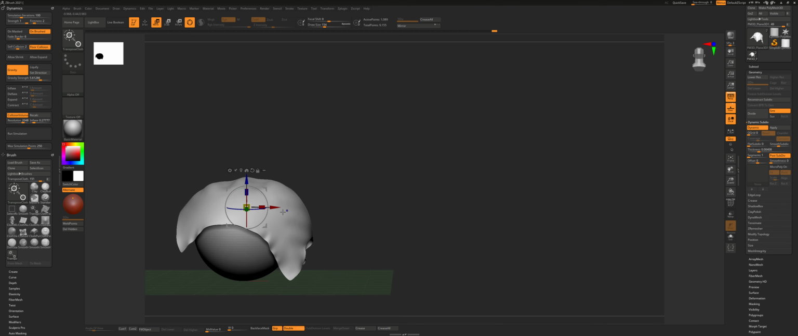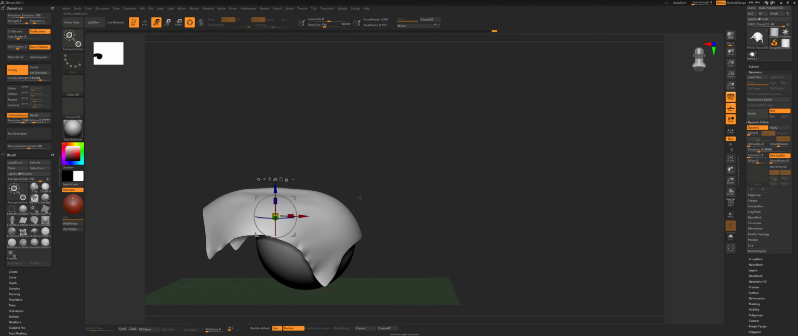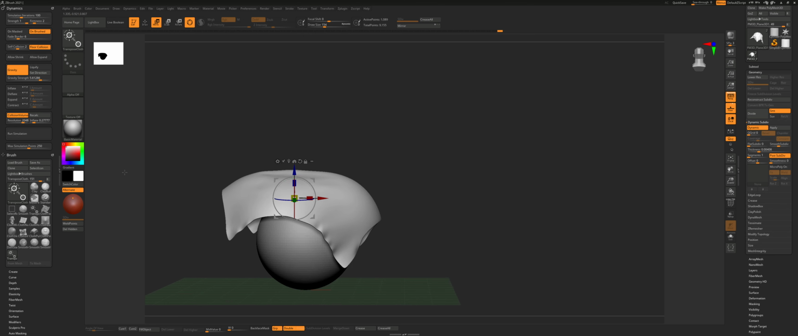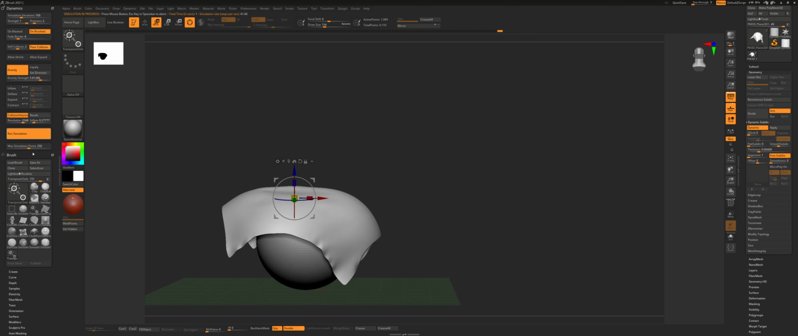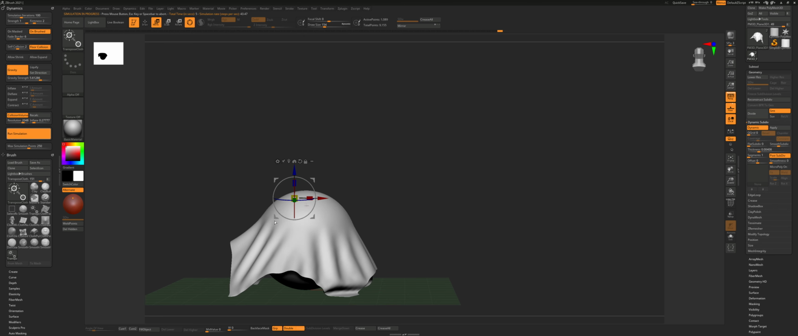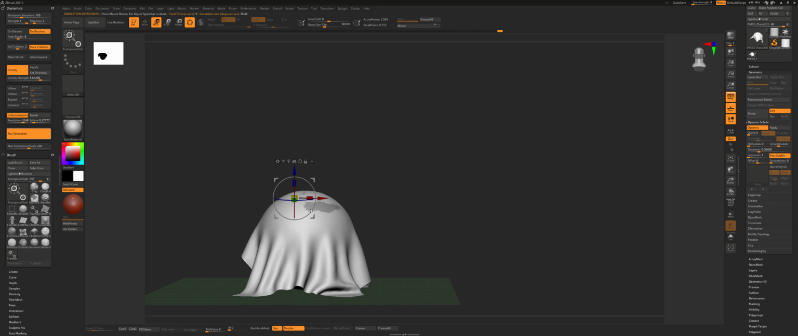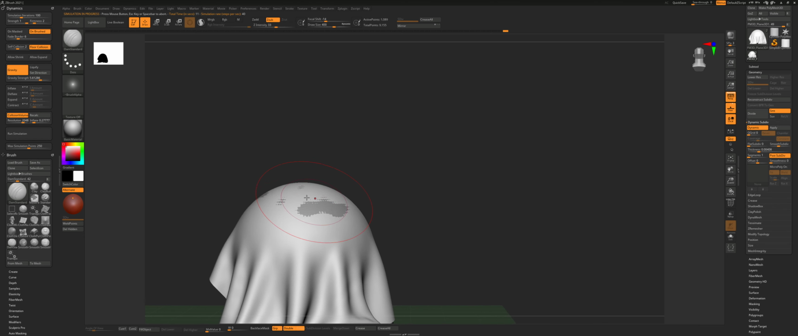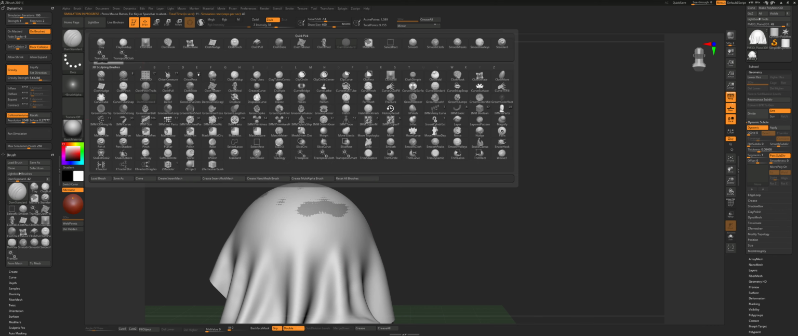I'm gonna go in here and check the shapes and do the simulation again. That's cool. That's really cool. Any kind of cloth can be made using ZBrush 2021 with the dynamics and dynamic brushes with the gravity.